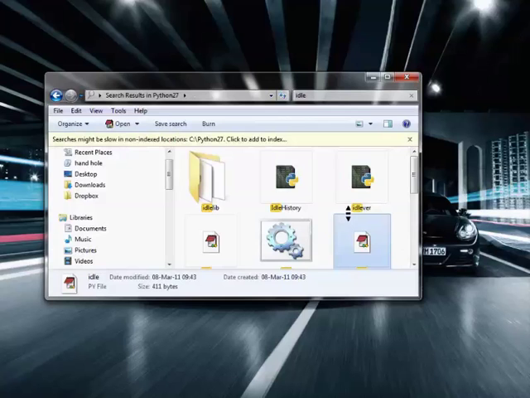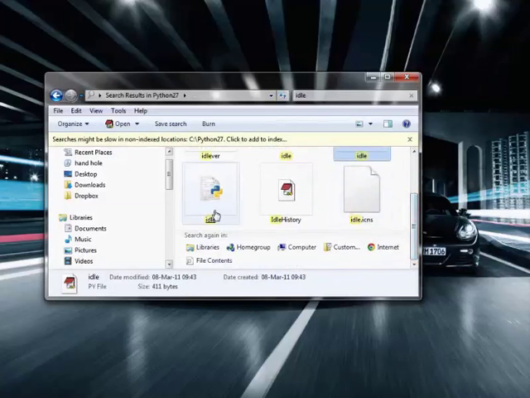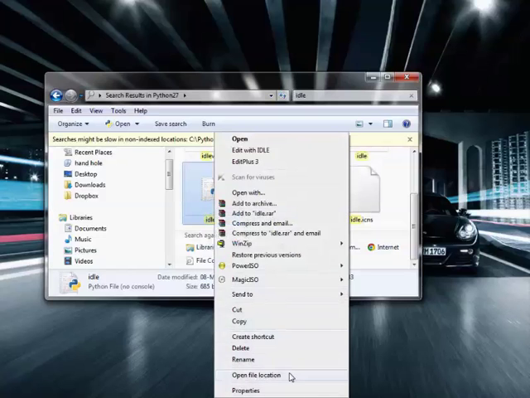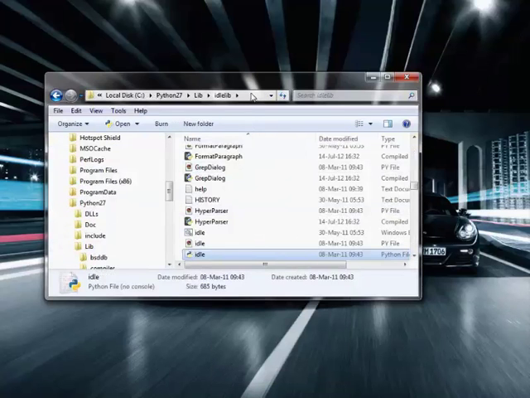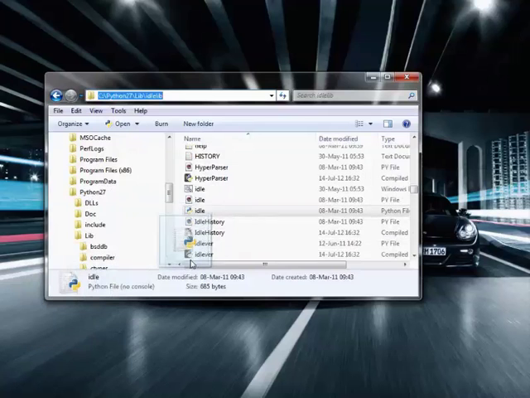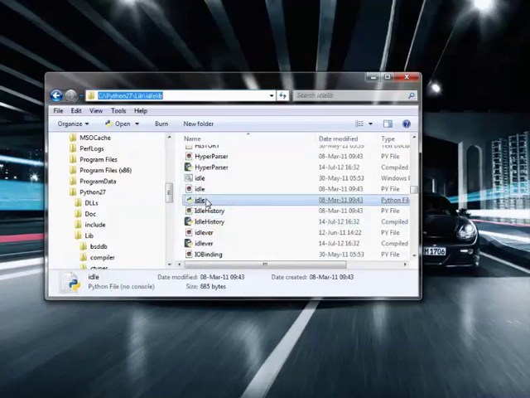And last time we figured out that the installer is this one. So let's just find out where it is. Open file location, and okay. So guys, this is the path. Just remember it. And what I did is I just took this launcher and pinned it in the taskbar. Okay, so that's pretty much it.